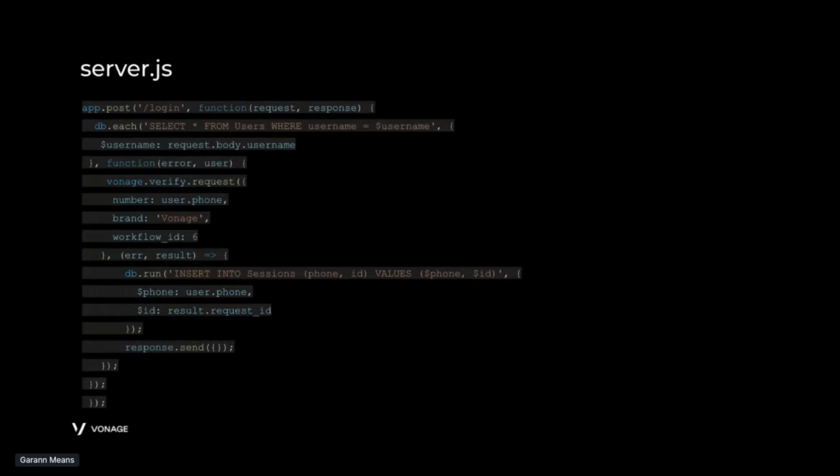So on the server, when we do a login, we're going to first select from our users database where the username is the username that's been supplied. And then we're going to do the same thing that we did for the registration, or the invite and registration. We're going to create a Verifyrequest, giving it that same user phone number coming from Vonage, same workflow ID. And then we're going to create a new session that says, okay, I'm waiting for someone to finish logging in. So here's an active session with a phone number and a request ID, and I'm waiting for someone to finish that process.